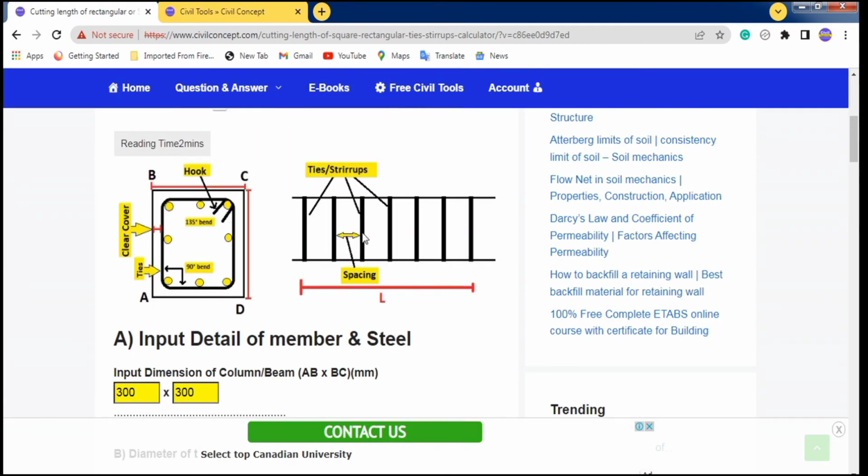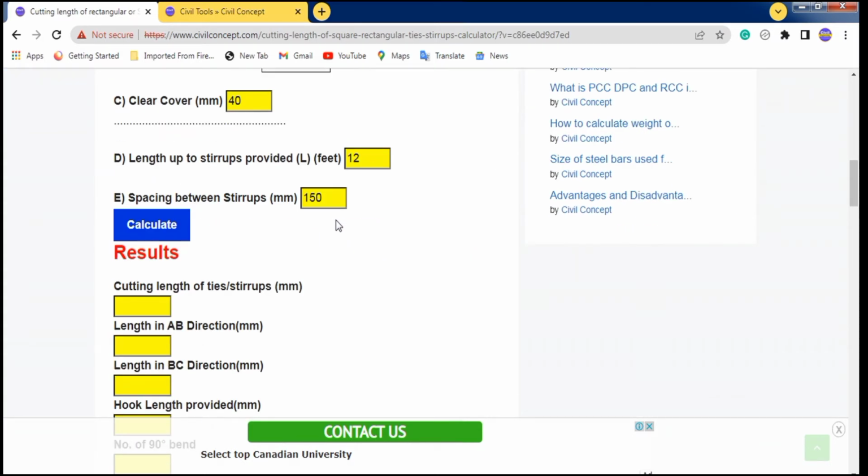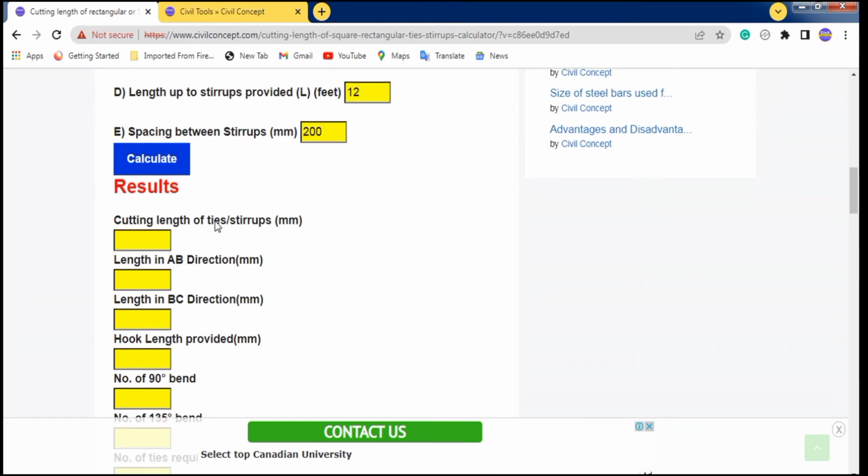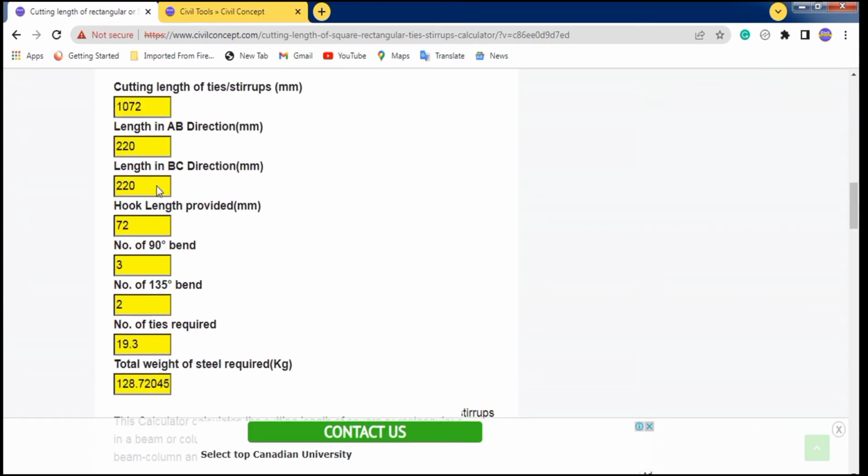After that, the spacing between the stirrups. How much spacing do you put between these stirrups? I want to put 200 mm. Now you just have to click on Calculate, and boom guys, you will get all the results.